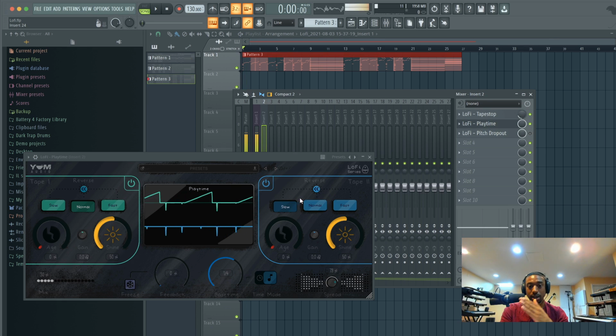So it's set the right side, I turn the reverse off. It's on slow. And the left side is on normal. So it's playing the slowed version to the right and the original to the left. And I have this set to 30% mix level. And I spread it out a little bit more.